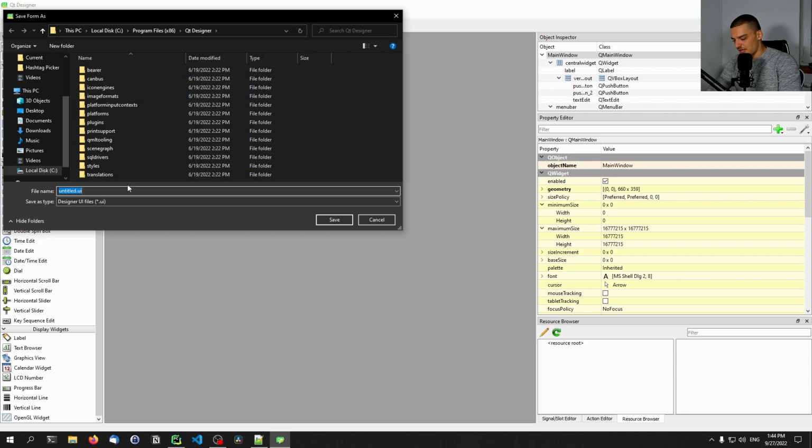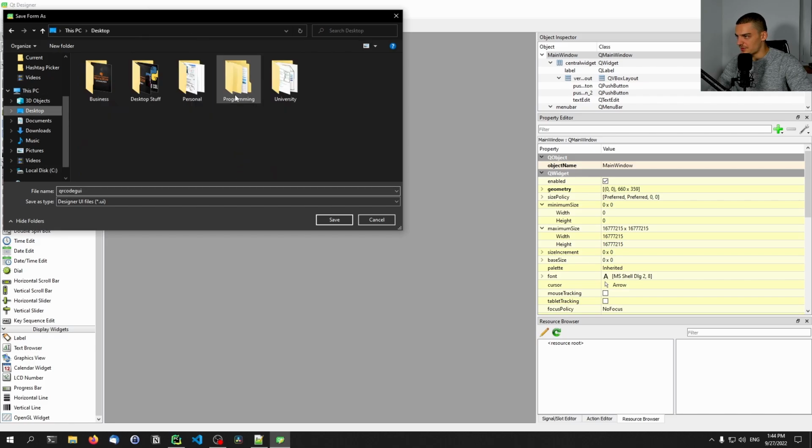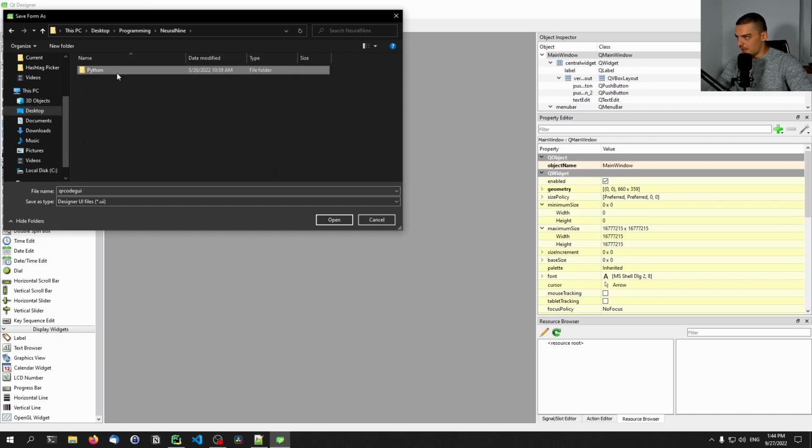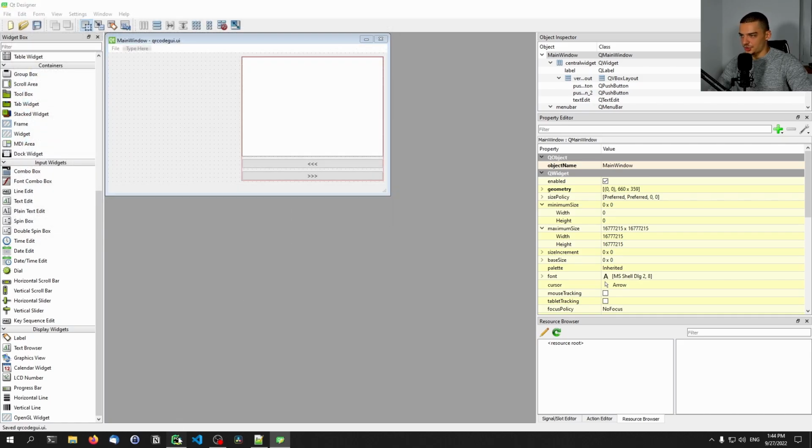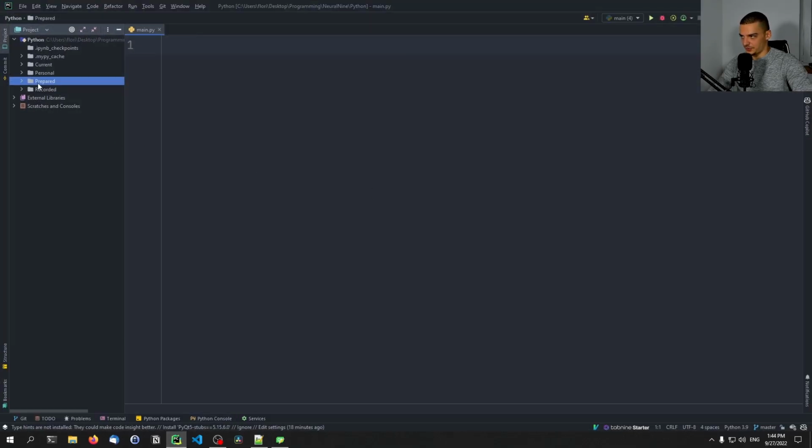I'm going to call this QR code GUI. And I'm going to go to the directory that I'm working in, which is in my case this one here. I'm going to save it here as a UI file. And then I can go into PyCharm and work with this graphical user interface.